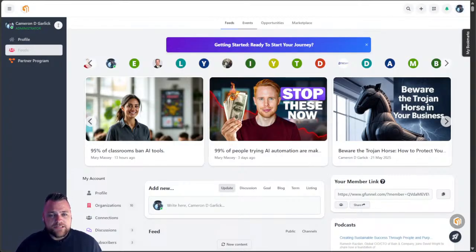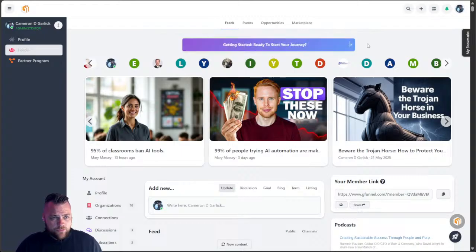How do I get back here? It's simply find this button, click on it. Okay, if you want to remove that, you can.